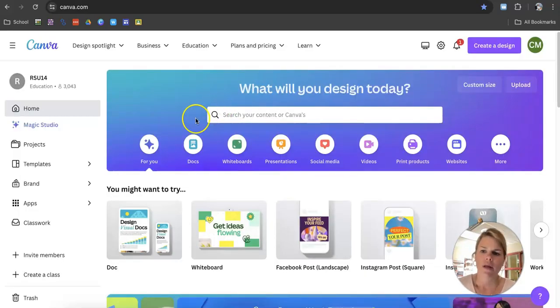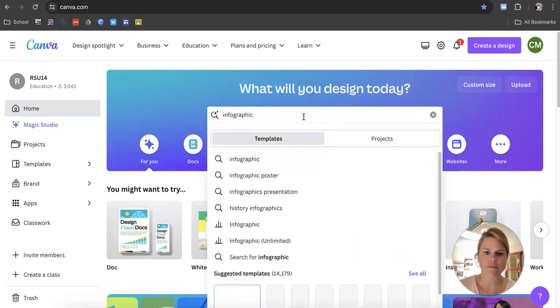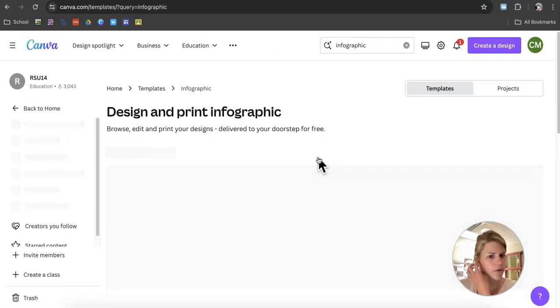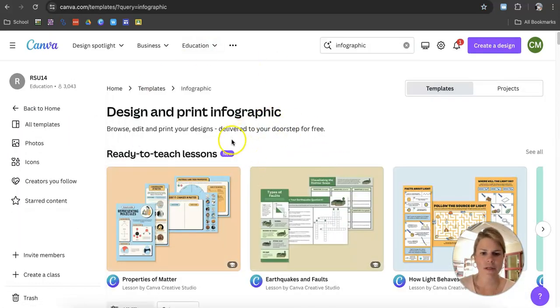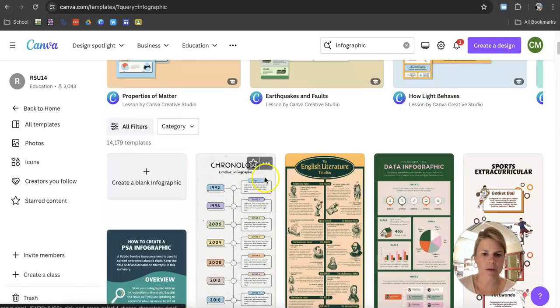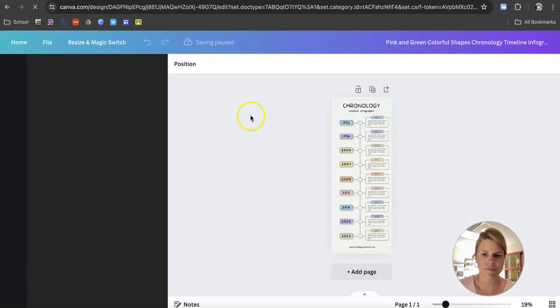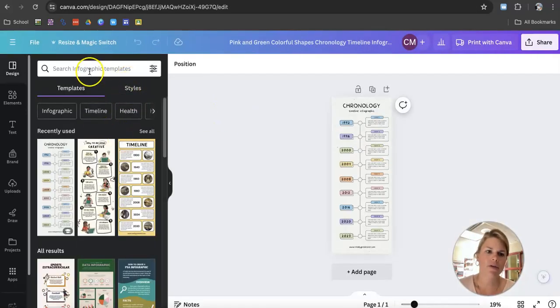Now for your class and making an infographic, you can actually just search for infographic right here. Click on infographic. Once you're in here, go ahead and click any of them. If you like one that you see, that's fine, but if not, just click on it and do customize this template. And in here, you'll be able to find a lot more.